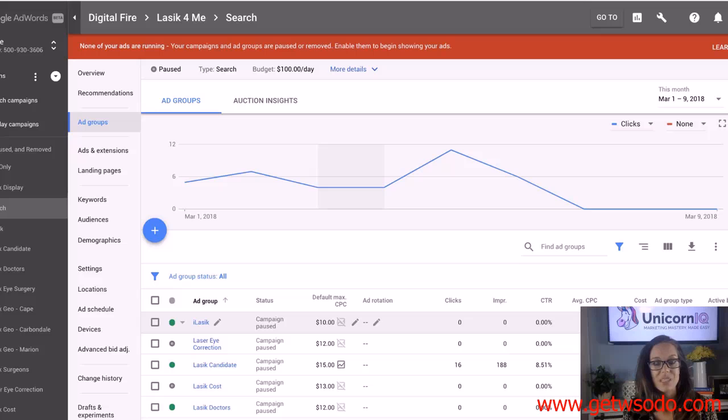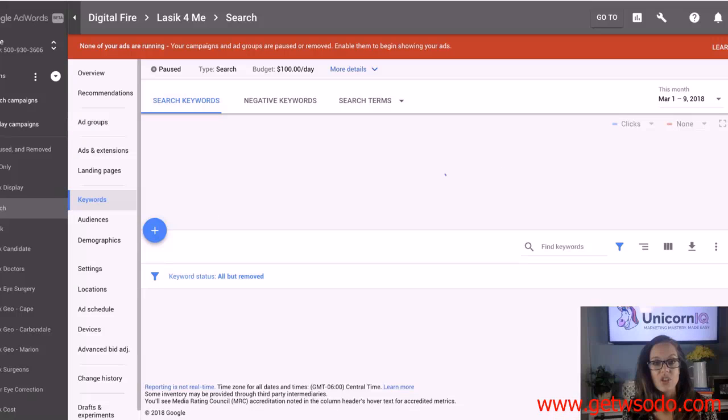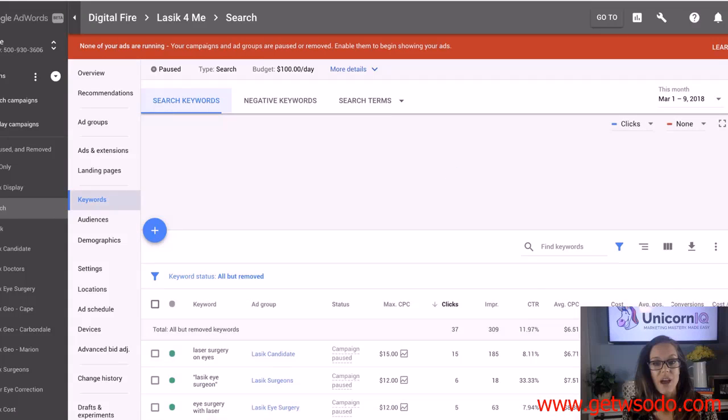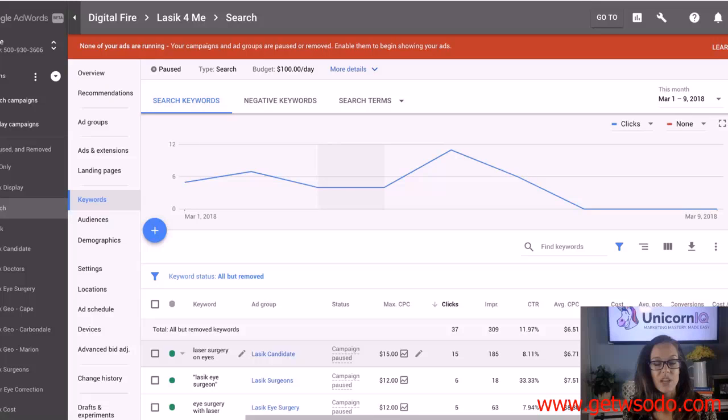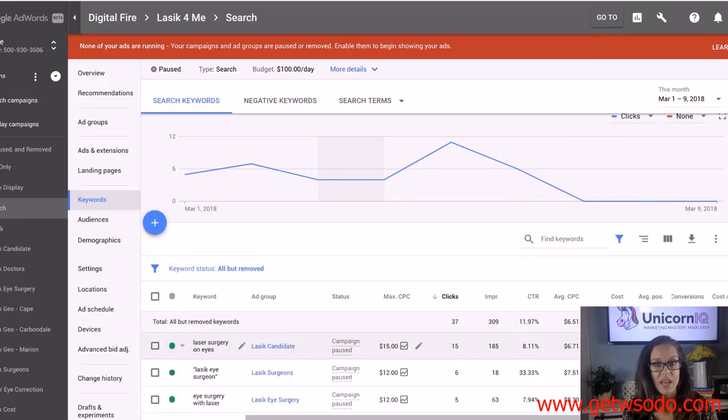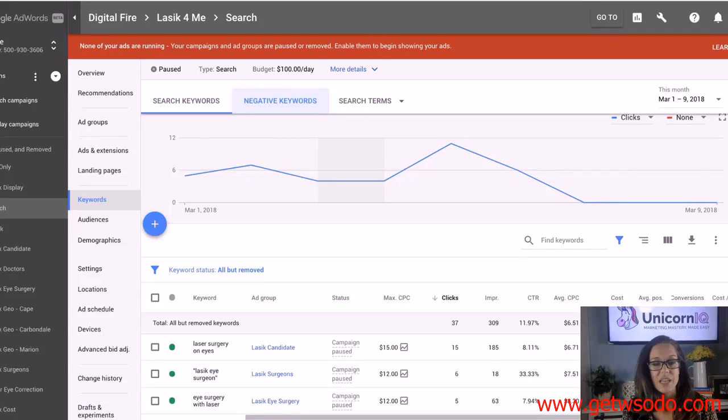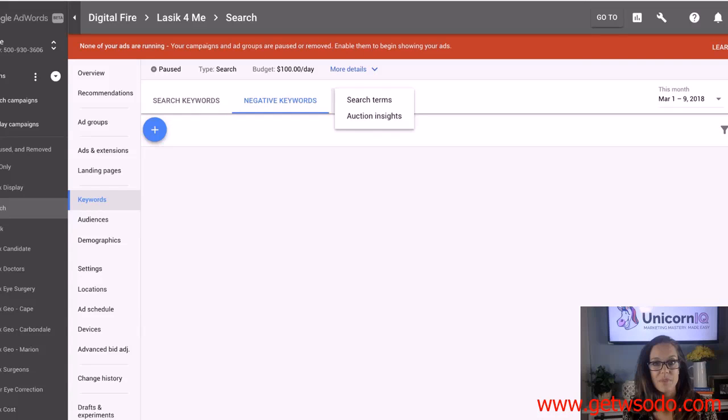It's going to default to our search keywords tab, which contains the keywords that are actually entered in on the platform. Then you have your negative keywords tab here. And finally, you have your search terms report here. So that's where we want to go, to our search terms. So click on that search terms tab and choose search terms.